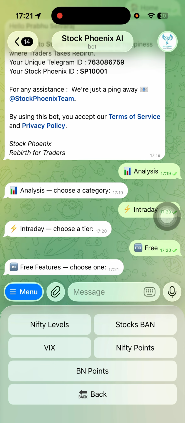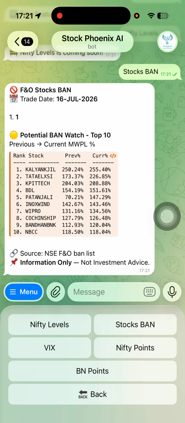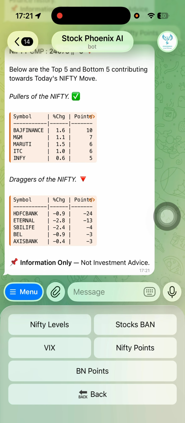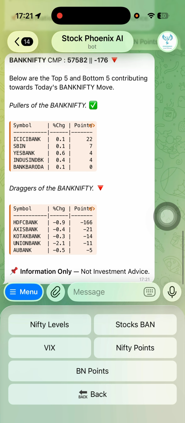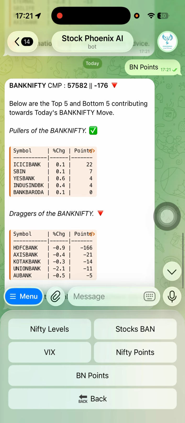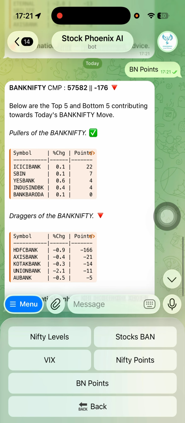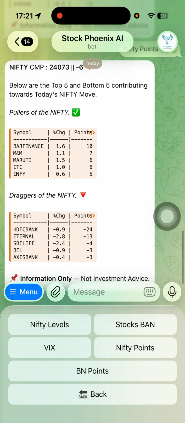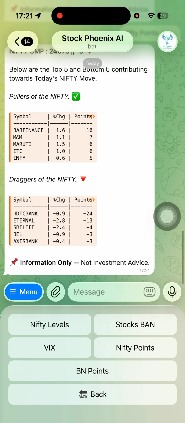In the free features, it gives the nifty levels, bank nifty levels, stocks under ban, and what is happening on the India VIX, and nifty points. So how nifty is moving, who lifted the nifty upside, who pulled the nifty downside today, and who is moving the bank nifty today. It is down by 176 points, pulled by ICICI 22 points, HDFC 166 points, which are contributing to the fall in the market. If you look at the nifty points, nifty has fallen by 6 points today. The major draggers were HDFC, Eternal, SBI Life, BEL, and Axis Bank, and the pullers were Bajaj Finance, which pulled up 10 points. So you can easily check in the live market.